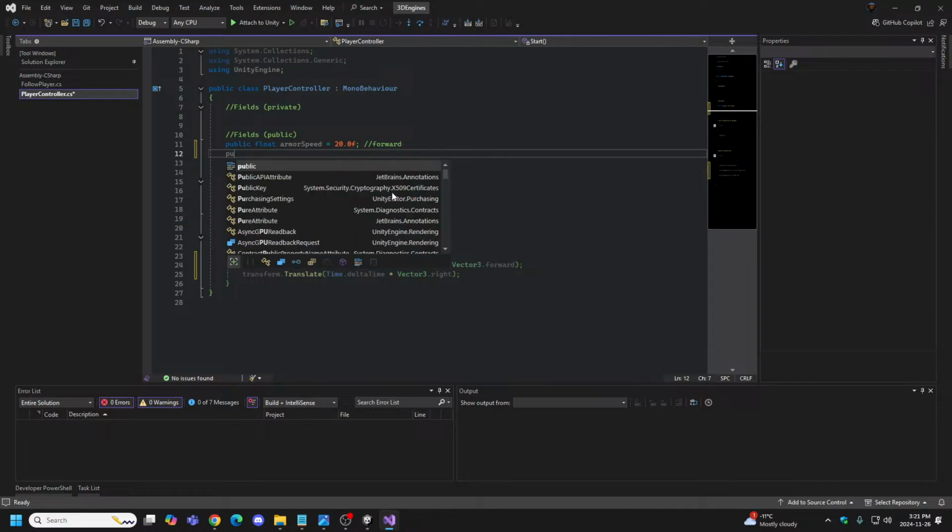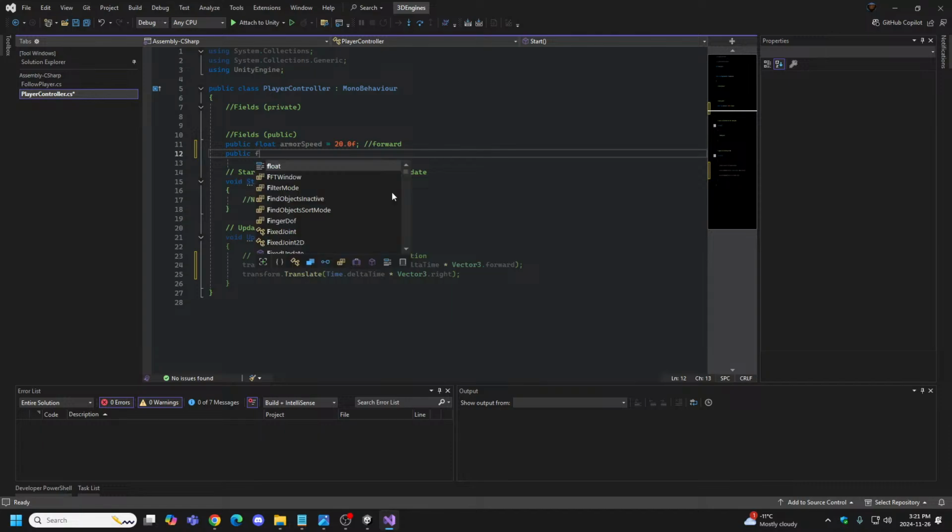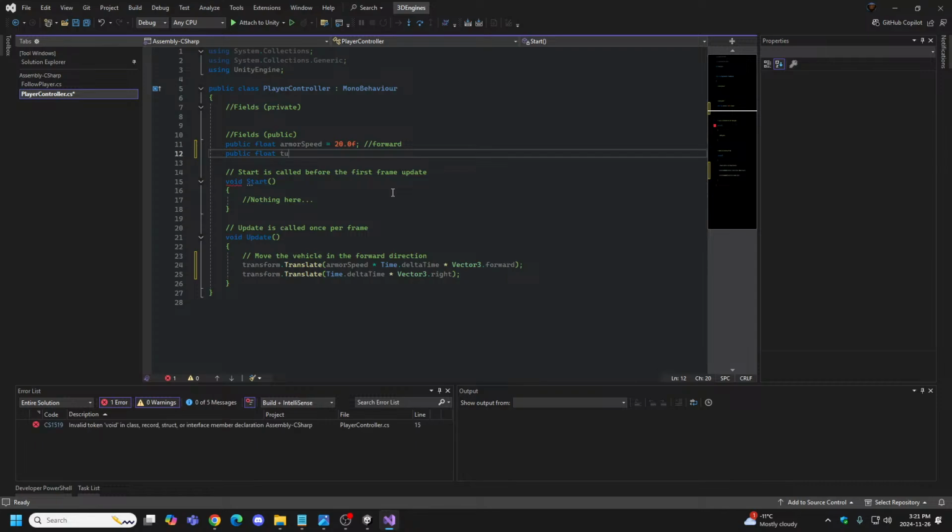Okay, let's do another one. Public, we're going to make it a float as well. Remember, guys, if you're not certain about the data type, let me show you how you figure that out. Let's just create our variable for now. It's public. I don't know if we're going to have, let's see.